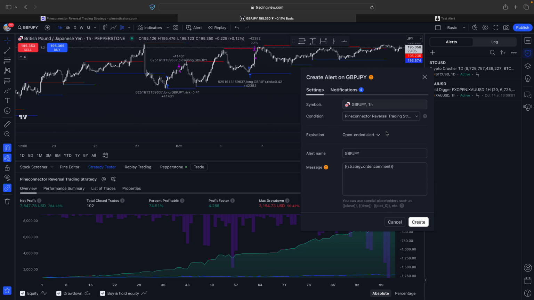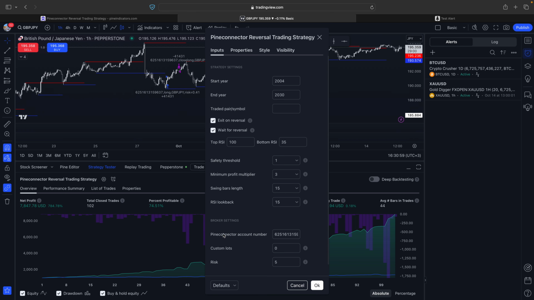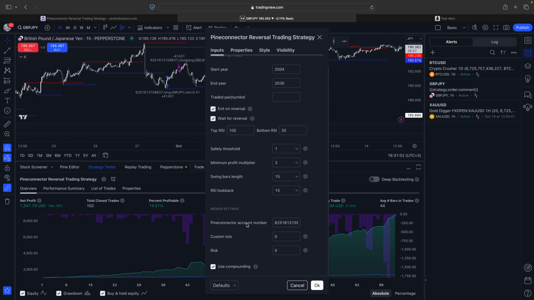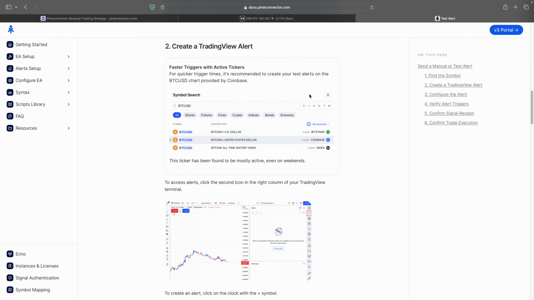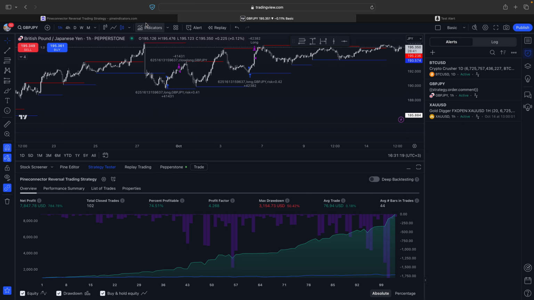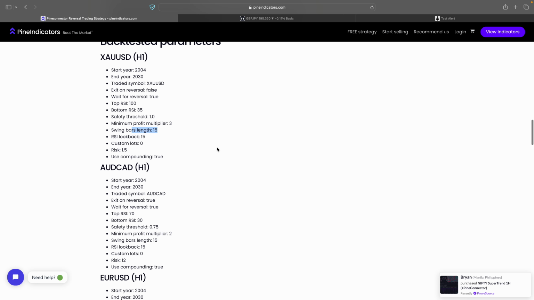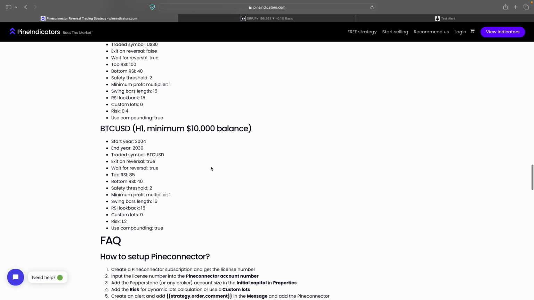And also very important, before you create an alert, you must add here in the properties the Pineconnector account number, which you receive from the Pineconnector dashboard after you subscribed to Pineconnector. And that's basically it. Everything I said here you'll find in the documentation here. So also how to set up Pineconnector and some specific orders or some specific errors or anything like that.